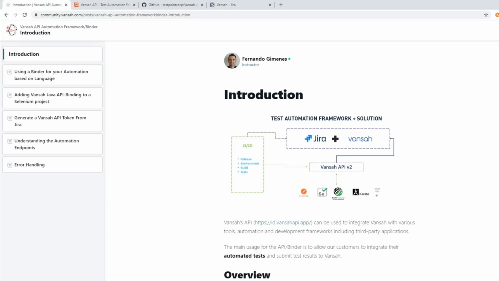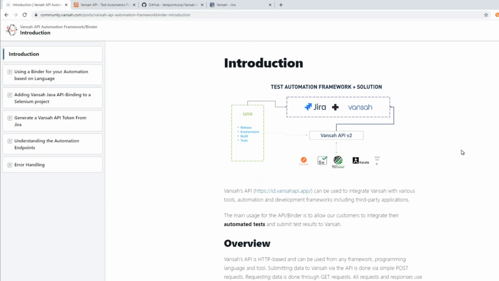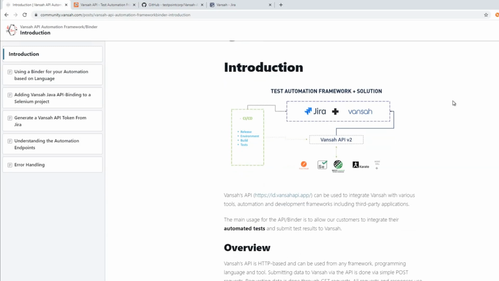Today, I'm going to present the binder solution, how we have structured it so far. As you can see, the first chapter is a little bit of introduction. This diagram pretty much explains what I'm going to talk about today. The API binder that I'm talking about is this component here. We call it Vansah API, which is version 2 at the moment.